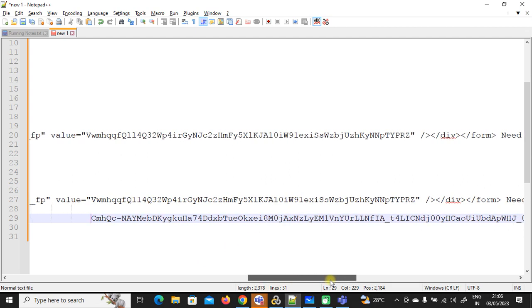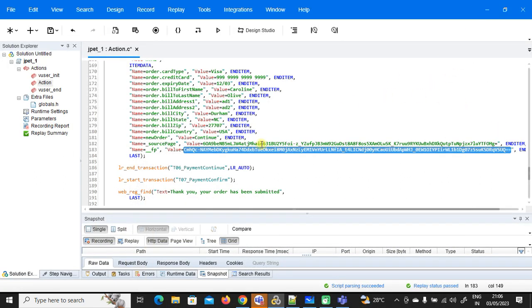So likewise, if n number of dynamic values are there, for n number of dynamic values you have to do correlation. You got it? No dynamic value should be present in the script. That is the concept. You have to accommodate all the dynamic values. Then only will the functionality of the script work.